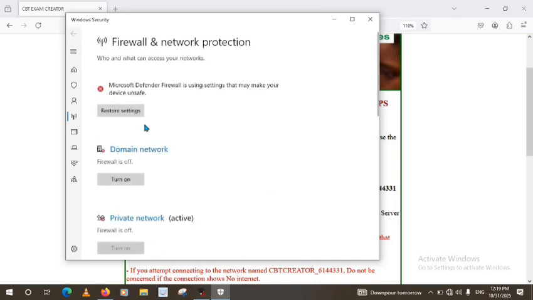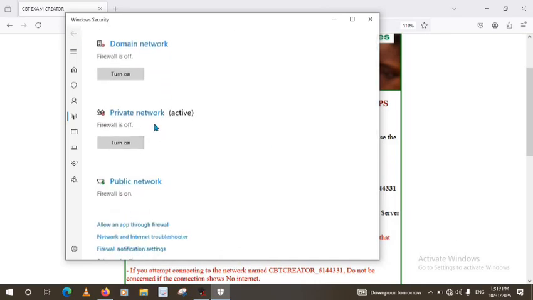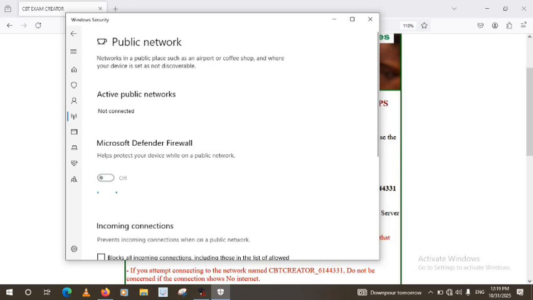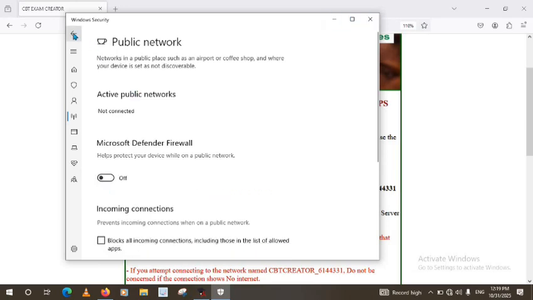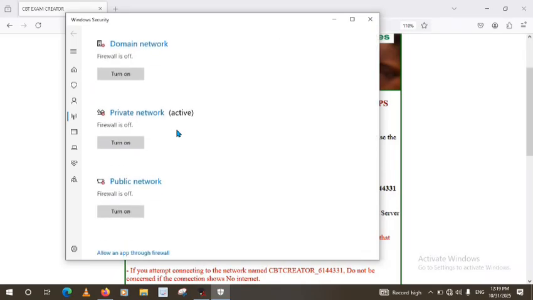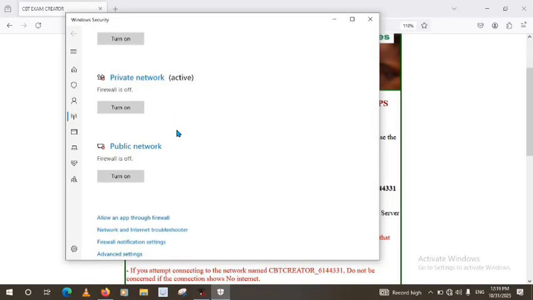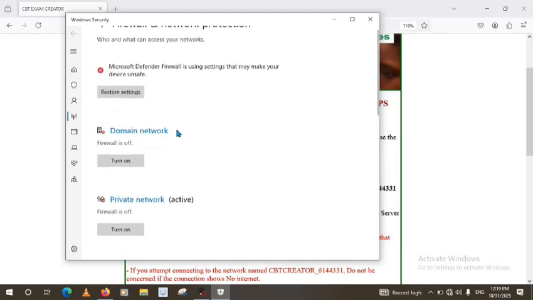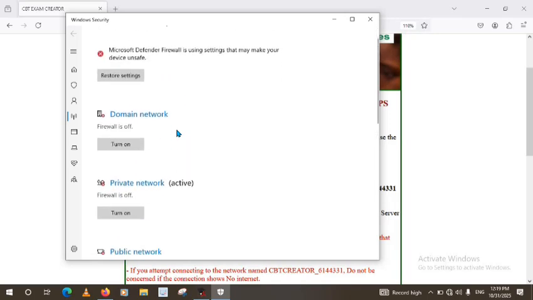Then you move to the public network. Click on it. Turn it off from here. Click yes. Now we have switched off the domain network, the private network, and the public network. The reason you need to switch off all these three is because they will disturb the server from connecting to the client if they are not off. Now we are good to go.